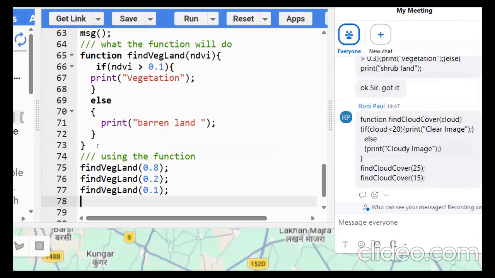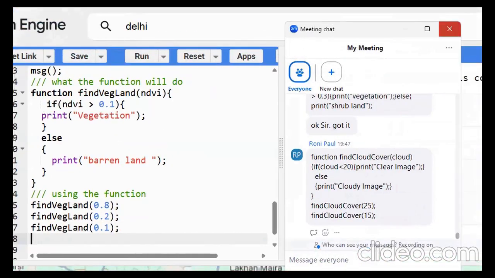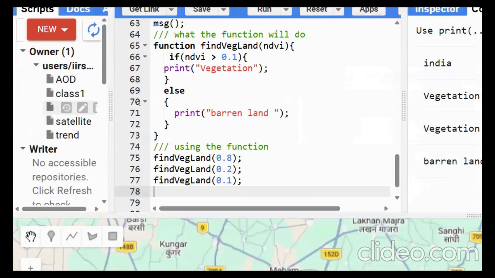Okay, can you please give an example, like 0.8, 0.2, 0.1? How will we do that? What is the purpose? Okay, I will explain to you. For an NDVI value of 0.8, I want to check what the type of that land is. Is it vegetation or something else?